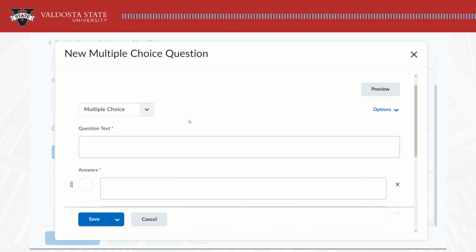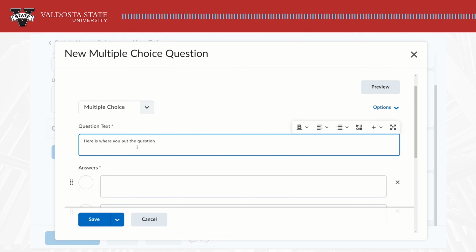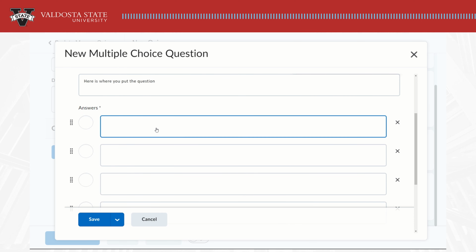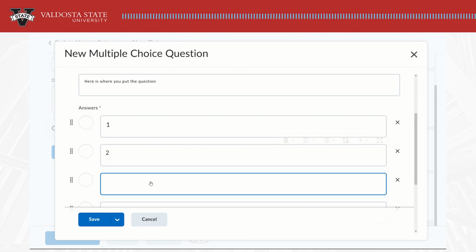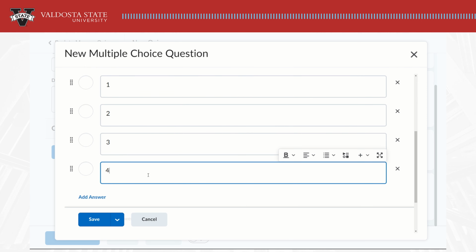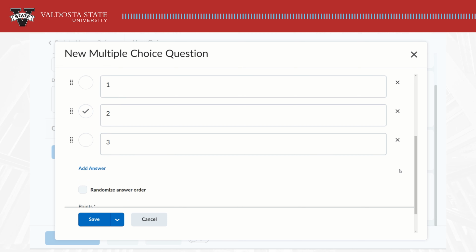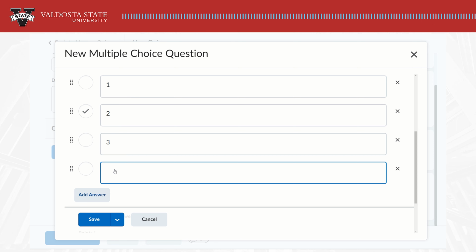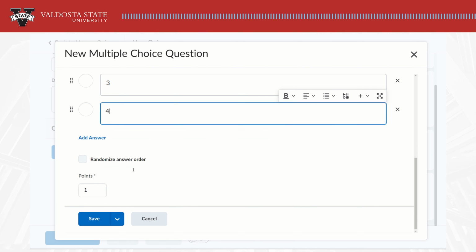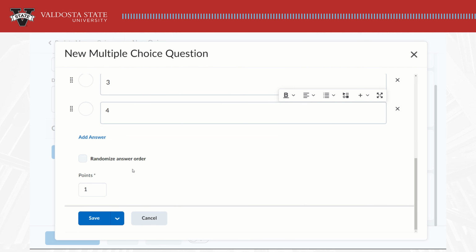Write your question in the question text box, and then put your answers in the boxes below. Note the correct answer by clicking on the circle to the left of the correct choice. To remove an answer choice, click on the X next to it. To add another choice, click on the Add Answer button. You have the option to randomize the answer order and determine the number of points for this question.